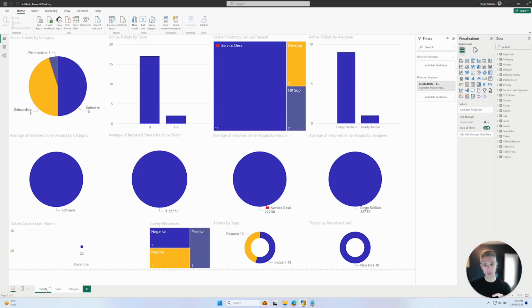Now that this is loaded, we're going to go ahead and pause this session. In the next video, we're going to actually publish this template up into Power BI desktop workspace and then make it available in my team's environment.